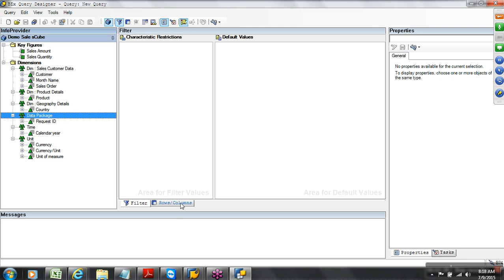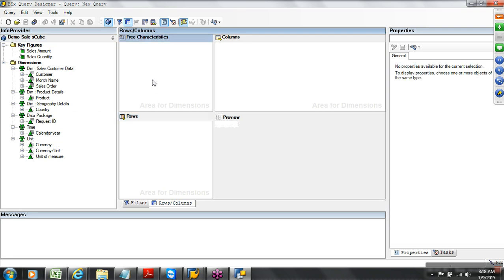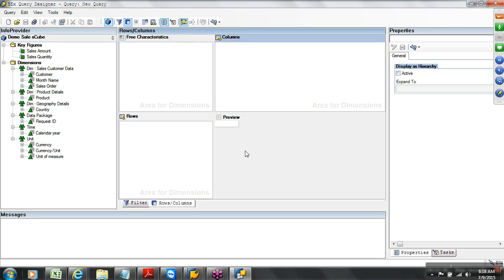Now you have tabs called rows, free characteristics, columns and preview. This icon tells you that if you place any InfoObject into the rows, it will show that InfoObject's values downwards. And in the columns, if you place any InfoObject, it shows the InfoObject values across. Say I would like to have it year wise.